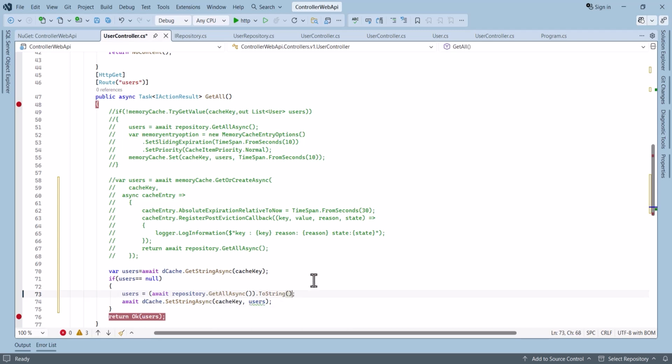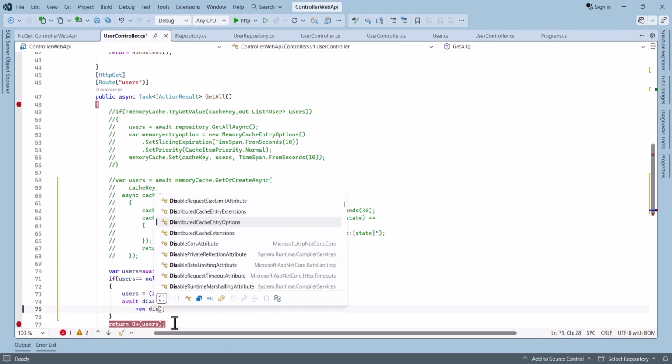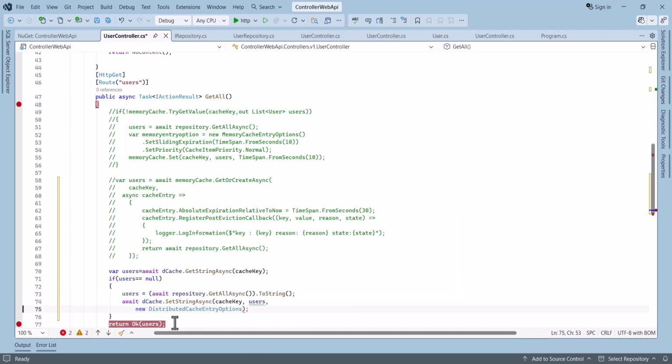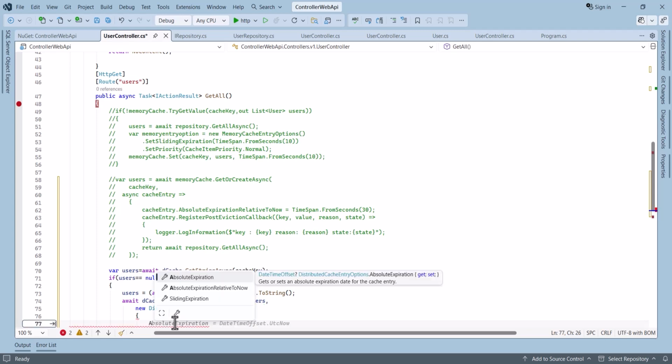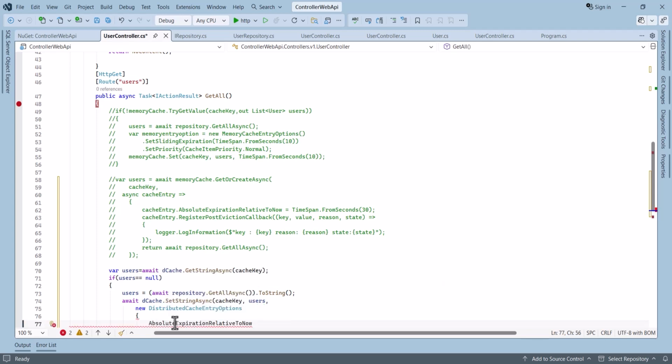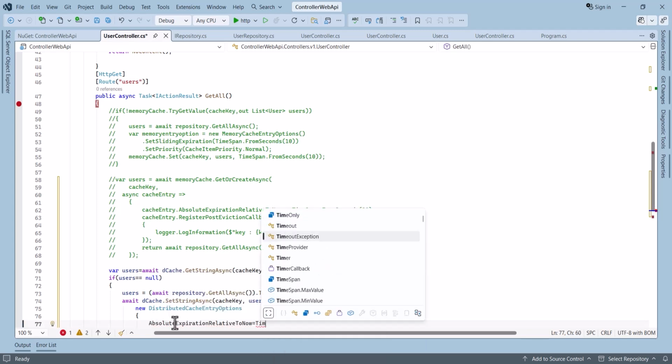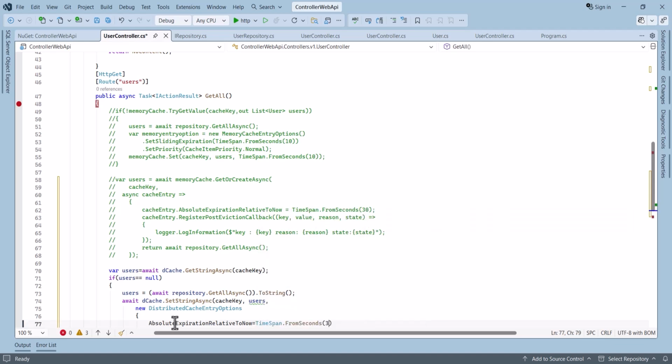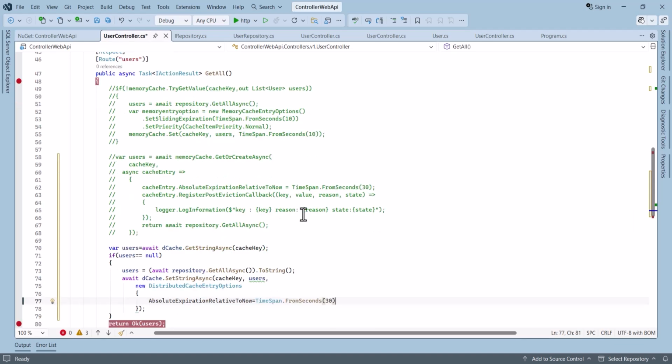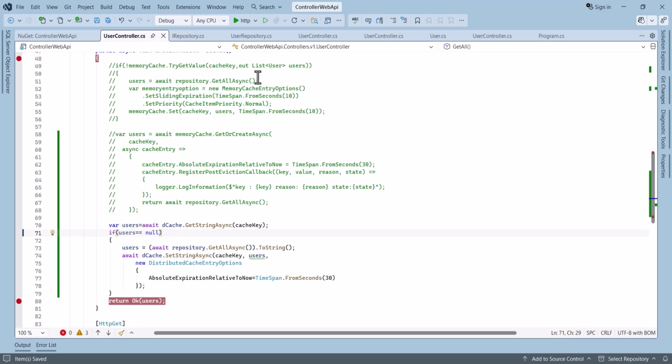And if we want to set the expiration time, that also we can set. We have to create the object for DistributedCacheEntryOptions, and here we will set AbsoluteExpirationRelativeToNow, and then we will set TimeSpan.FromSeconds 30. Like that we can set expiration time. Now let's run and see.